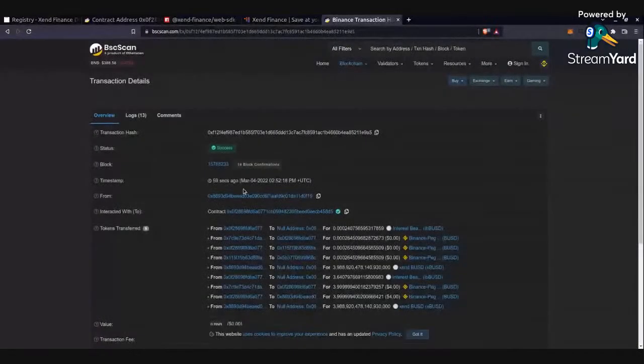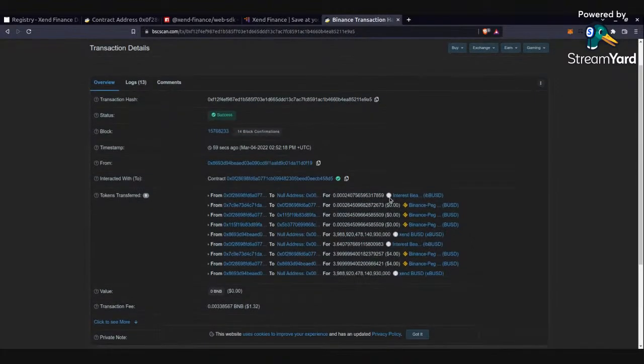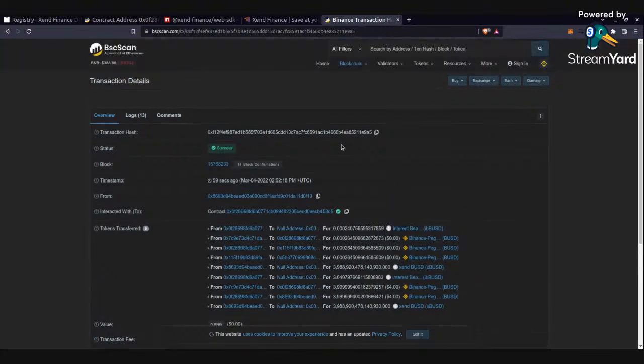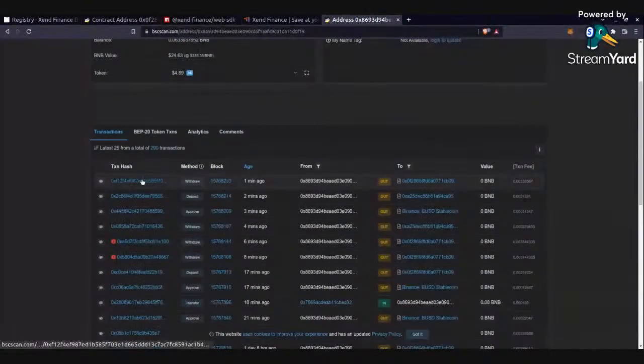Yeah. Okay. So this was the transaction hash for the withdrawal that we just did. It was 59 seconds ago for the $4 that we had saved inside. So that was withdrawn back into our wallet. Let me go back to the deposits, then the withdrawal that just happened.